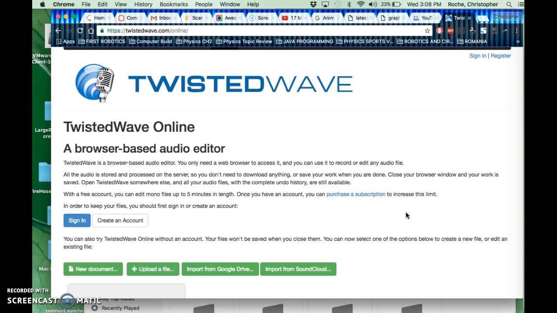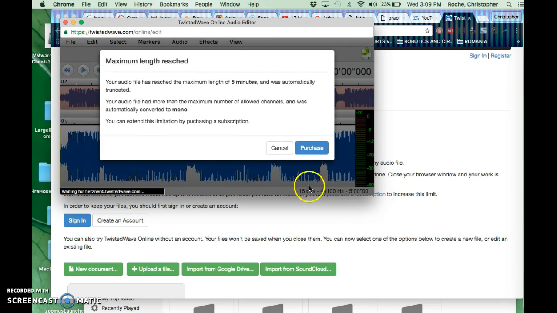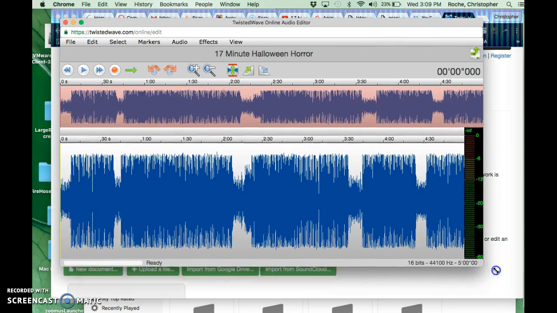Okay, and what will happen is it'll pop it up, and it gives me this. It's telling me a couple of things. One, since I have the free version, it only does 5 minutes, and another thing is it changed it into monophonic sound instead of stereo. But that's fine for what we're doing. I don't want to purchase stuff. I'm gonna cancel that. But this is what I got. This is for free.